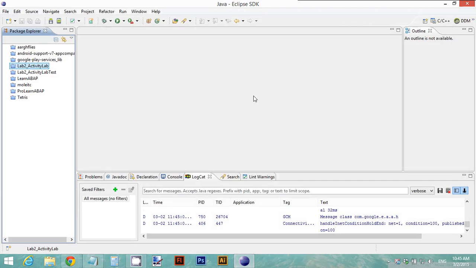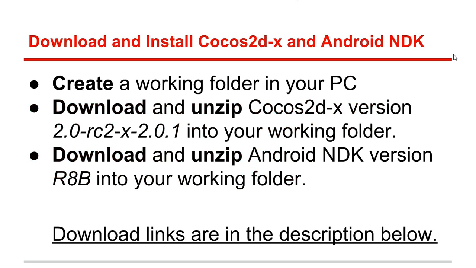Once you have this set up, we can start by downloading Cocos2d-x and the Android NDK. So the first thing you need to do is download and install Cocos2d-x and Android NDK.